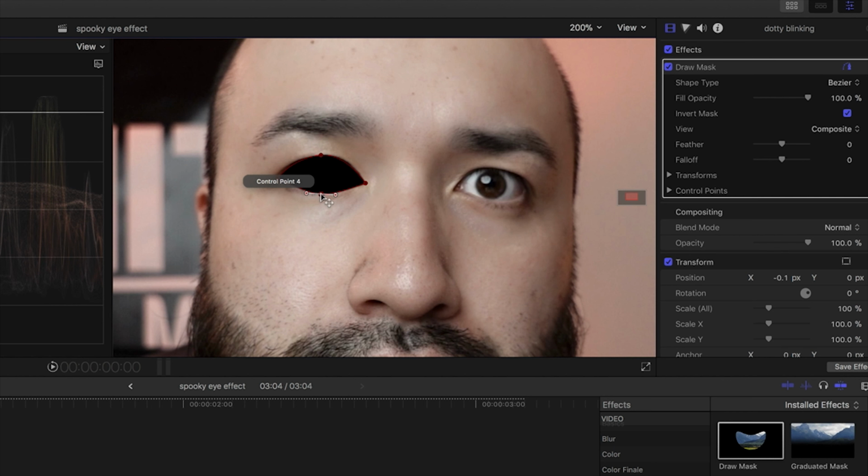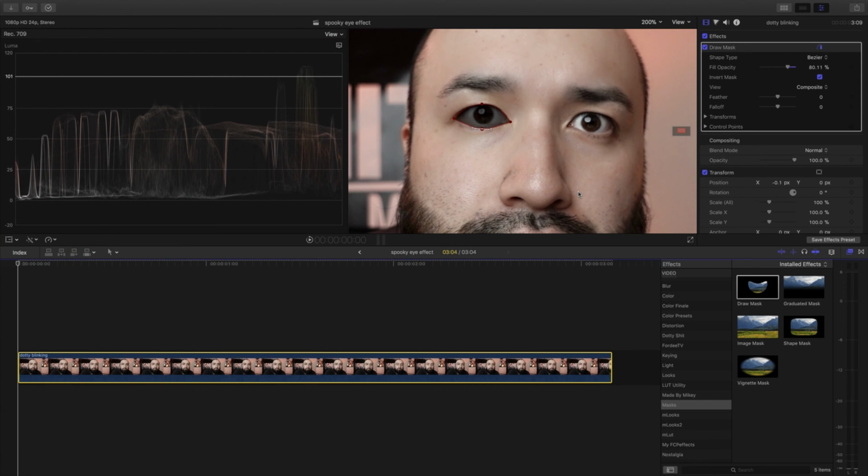Just like so. What I like to do is come over to the fill opacity and knock that down a bit because I like to see the outline of when the eye is showing. Now we're gonna track this baby. When we come over to the draw mask, we're gonna be focused on transforms and the control points. First, control points, we're gonna activate it. You'll see it'll turn yellow.